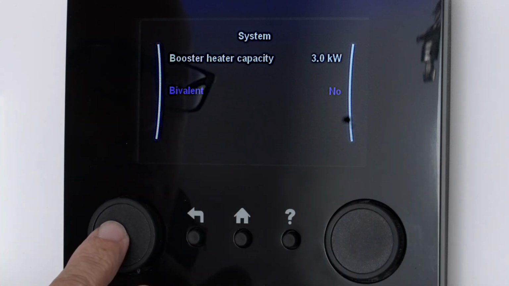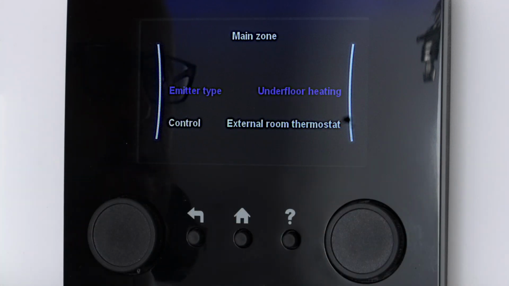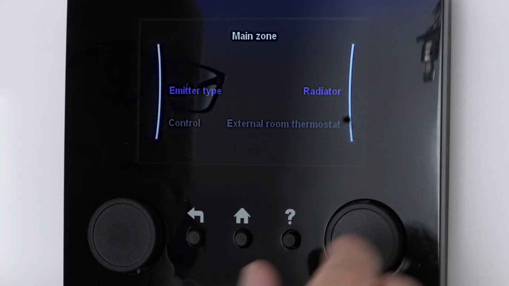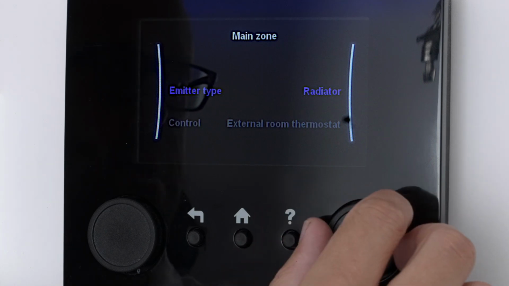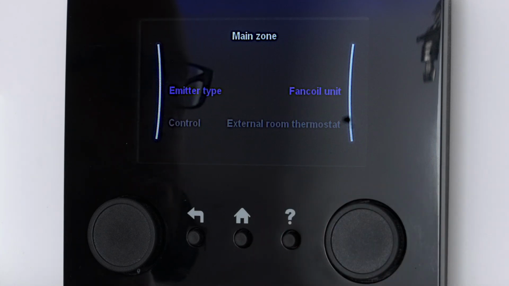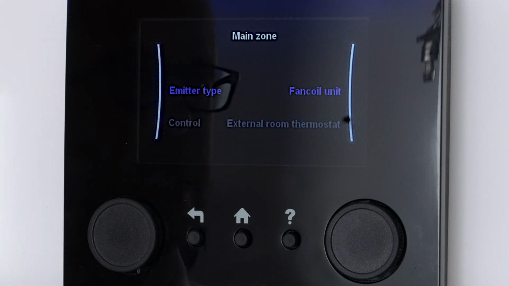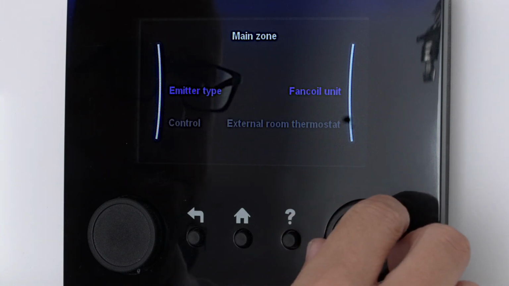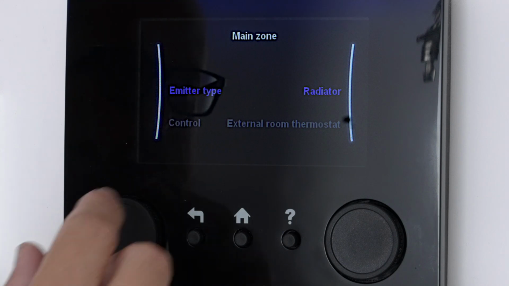Once I get to the bottom, I press the left-hand button and it takes me to the next set of questions. So, main zone, emitter types. Have I got underfloor heating? Have I got fan coil units? Or have I got radiators? And I can change that. If I've told it it's got 2 zones, then it will come up with the option of radiators upstairs, underfloor heating downstairs, and I can choose whatever configuration I want that to be. So for this one, I'm going to tell it I've got radiators.